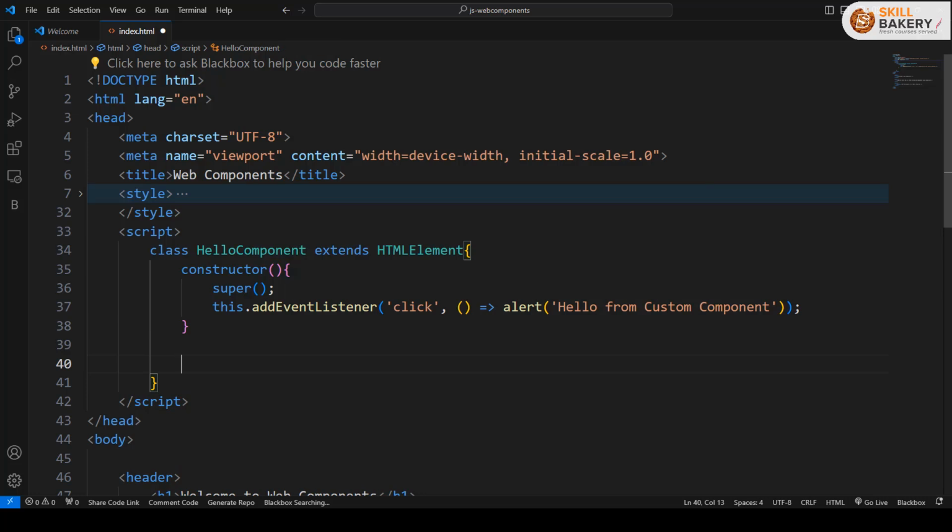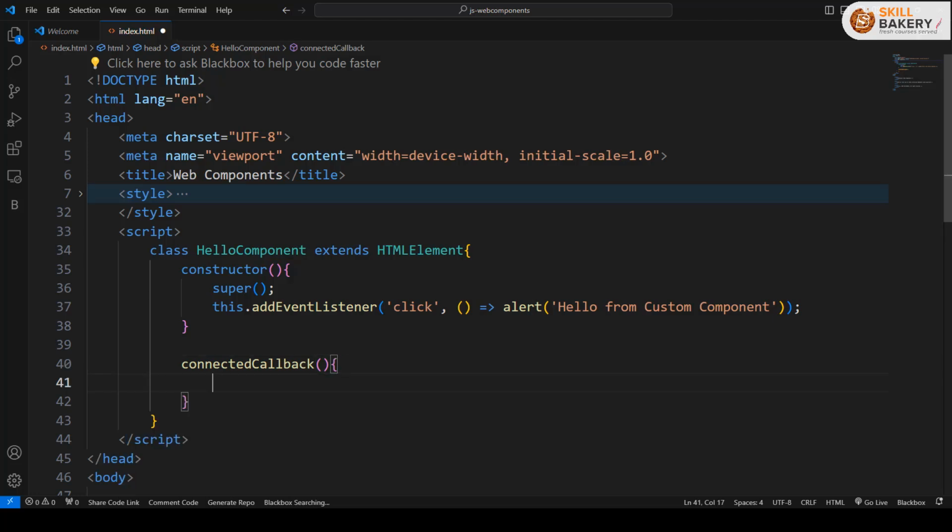Other than that, we'll have a callback as well. This callback is basically the content that will be displayed when this component is rendered. So here, we'll say connectedCallback, and within this, we'll be saying this.innerHTML and the content that we want to specify. Let's say we want to have the content displayed within an h1 tag, hello world component. That's the content that's going to be rendered, and we'll close our h1 tag.